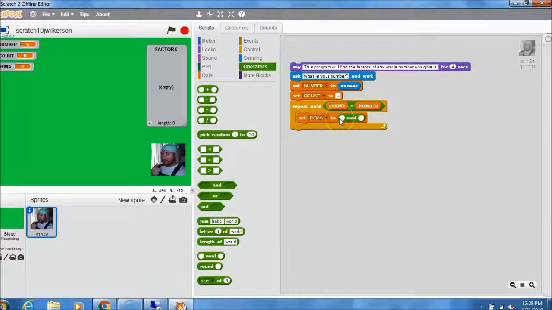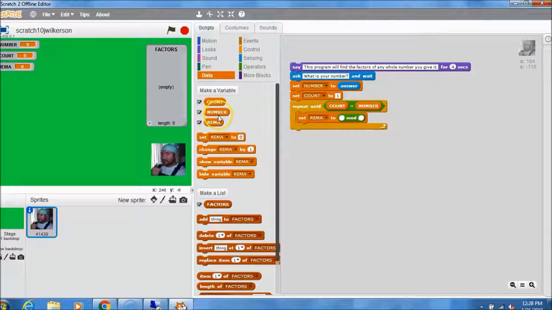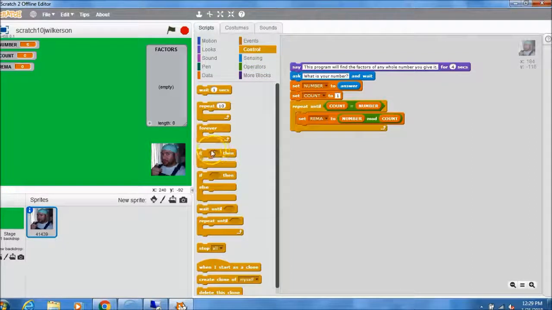So what I want to do is take our number and divide it by the count number and see if there's a remainder. If the remainder is 0, then we'll know that's a factor. It goes in evenly. So let's grab an if statement.